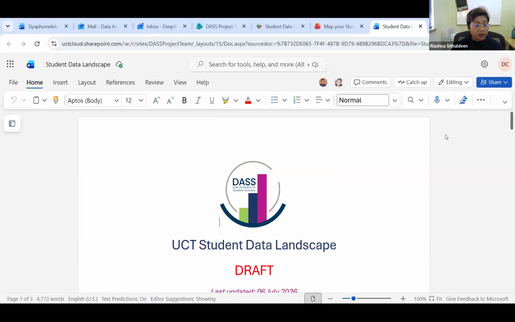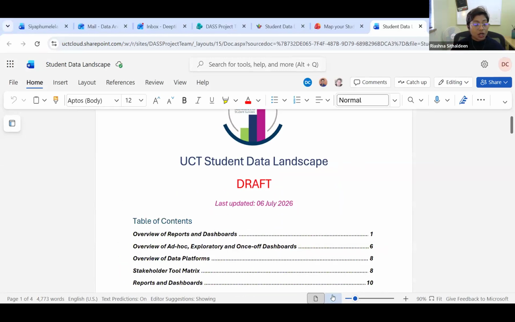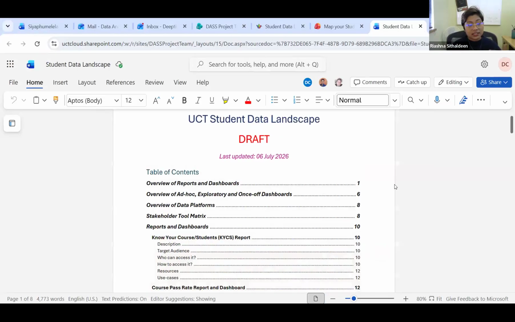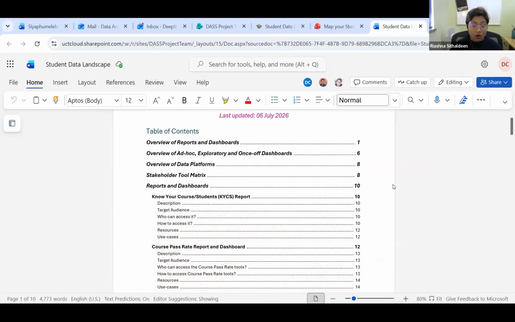So we're going to go to the menu of this document. You can see on the table of contents here how the document is organized. We have an overview of each of those 3 areas I just described: our reports, so consistent reporting, ad hoc and exploratory work, and then an overview of the data platforms.